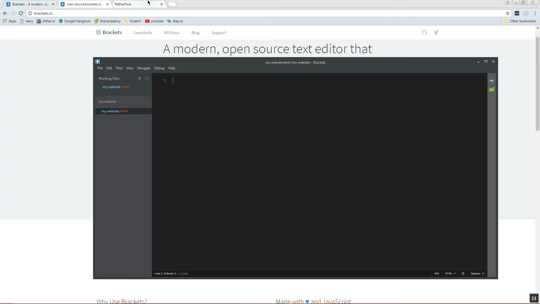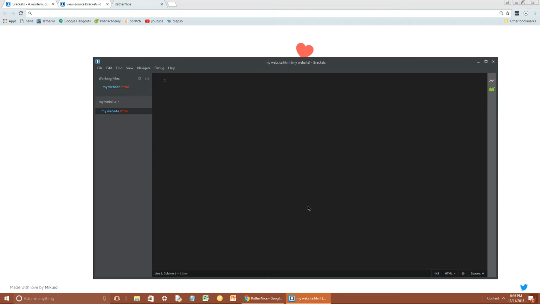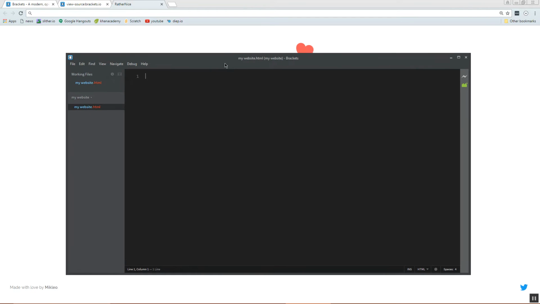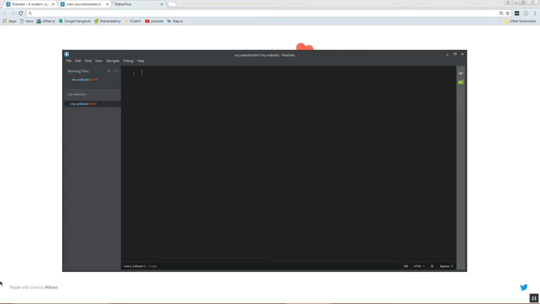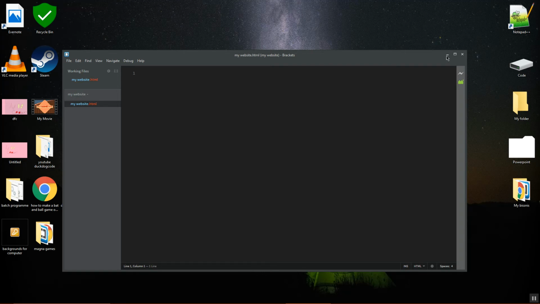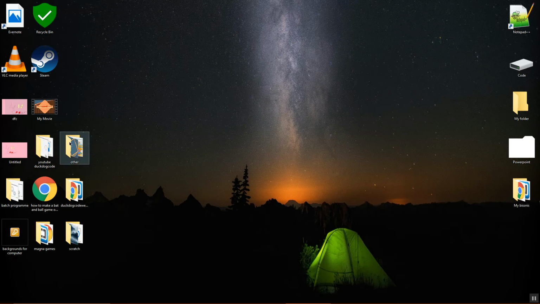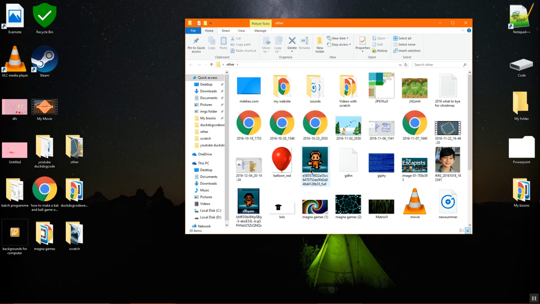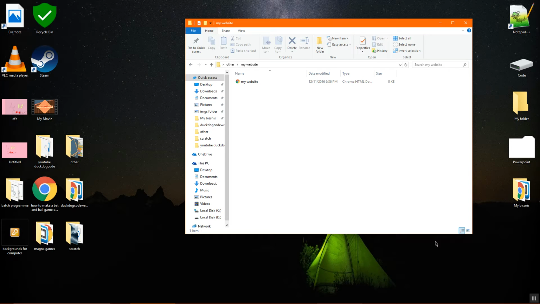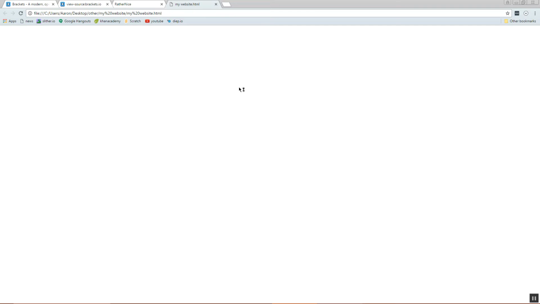So what we're going to do, as you can see on Brackets, we want to get our website up already. So all we need to do is minimize that as well, and go to our other folder. Now, you know all text documents are like this. It's not going to look like that, because whatever default browser you use, it's going to come up in Chrome or your browser. Now, this is your website.